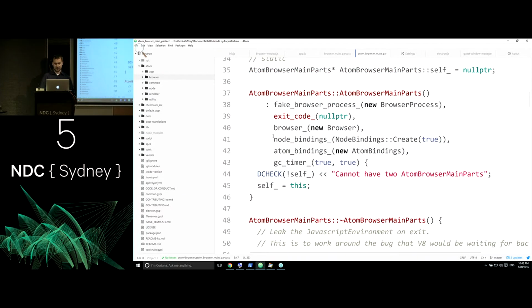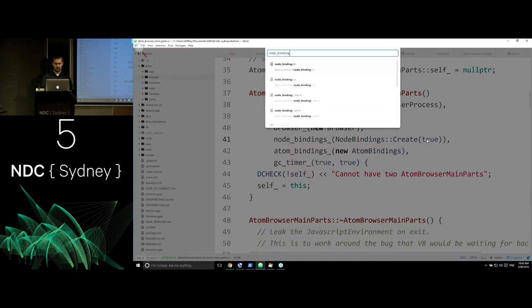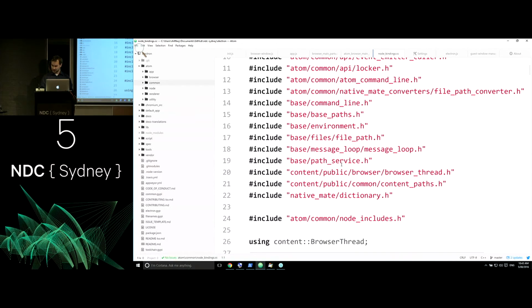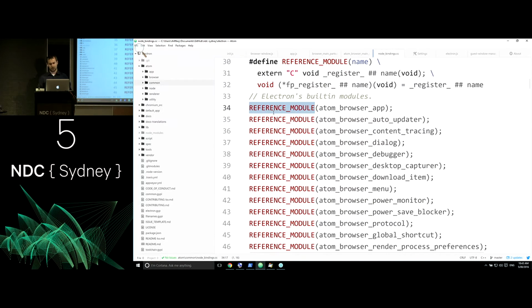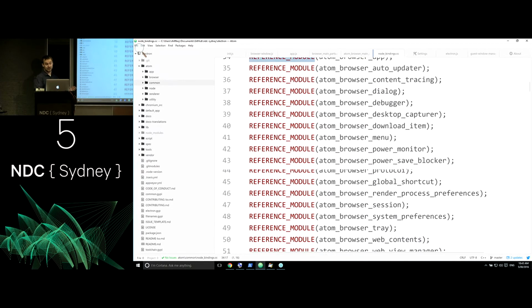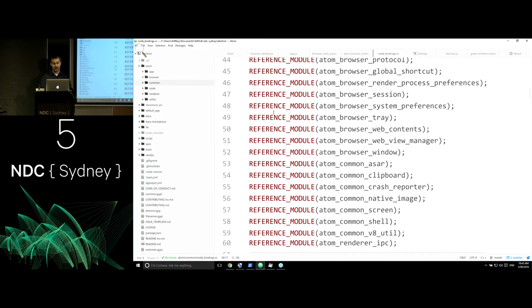So this is where the magic really kicks in. As part of setting it up, Brightray goes off and initializes Chromium, and we initialize node bindings and atom bindings. The bindings are platform specific because of some stuff with V8, but what's interesting here is that I dive into node bindings, and then I have this, hello, referencing modules. So as part of starting up Atom browser main parts, we have a number of modules that we want to pull in. This is where the features that we have in Electron get registered, and so then we can initialize those at a later point.